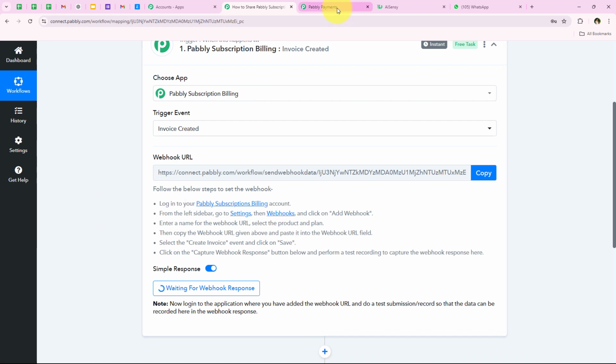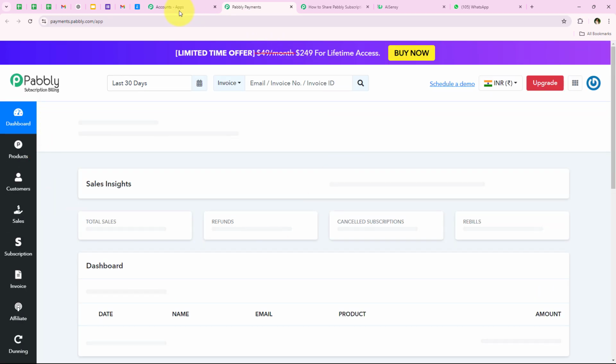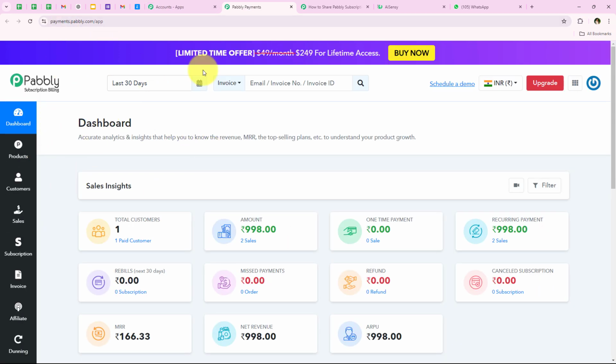So I'm going to open my Pabbly subscription billings account. For that we are going to go on accounts again, and as you can see Pabbly subscription billing. So I'm going to click on access now right over here, and as soon as we are going to click on access now, over here it is opening the dashboard of my Pabbly subscription billing account.